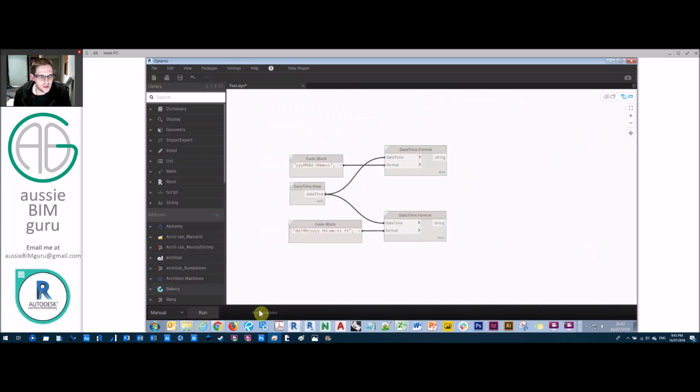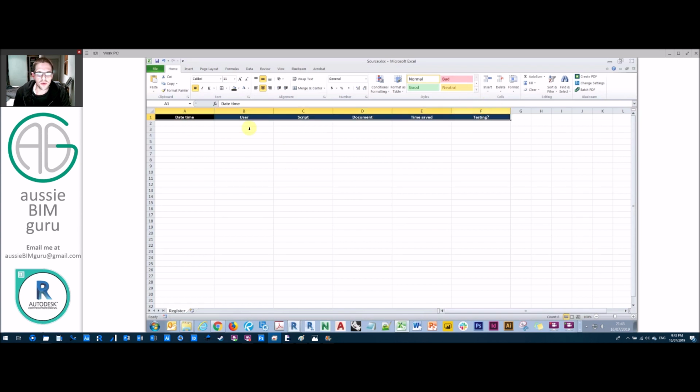The next thing we need to do is build a source file, which is the way the journal file is created. All you technically need is any old Excel file located in one place that everyone can access on the server. In this case, I've built an Excel file, and ultimately what we want this file to look like is: the date, the user, the script, the document, the time saved, and whether they're testing. The row after that is where all our journal data is going to go. All of this data is going to get wiped out by Dynamo when it runs and creates a new file, but essentially we're just trying to create an Excel file from this.